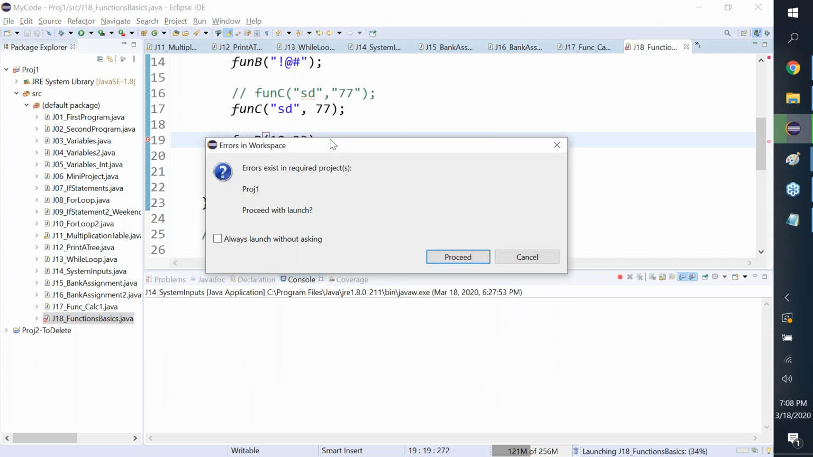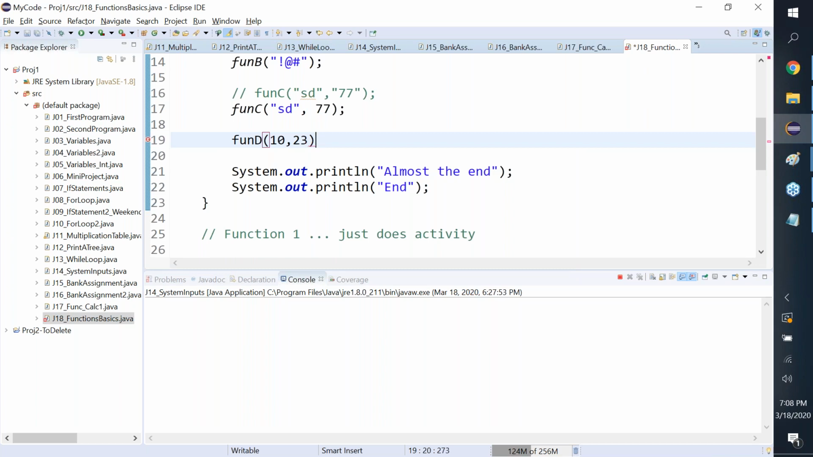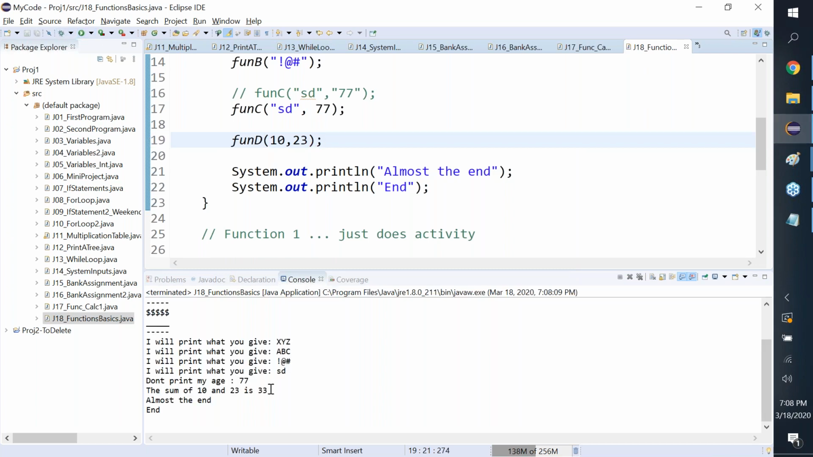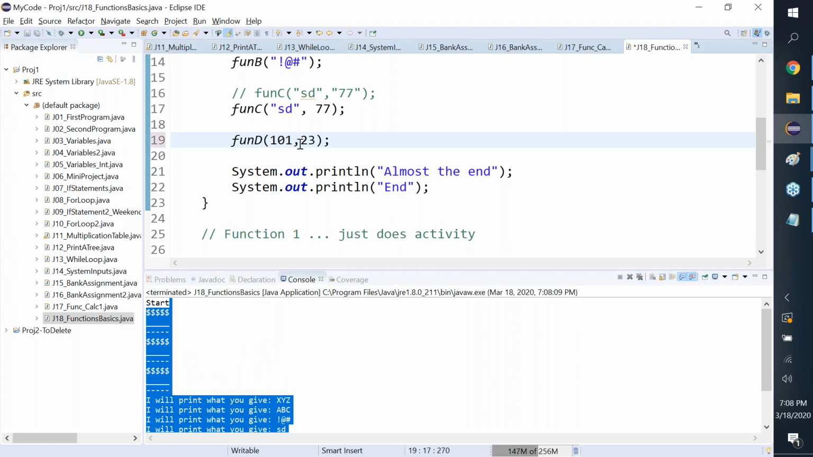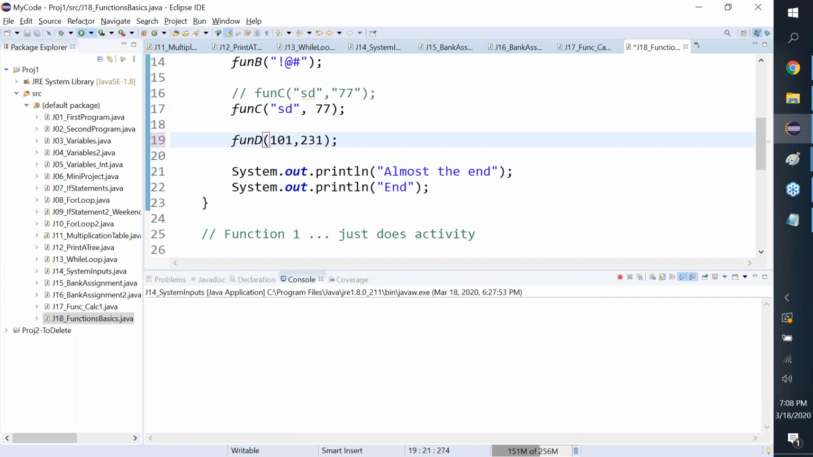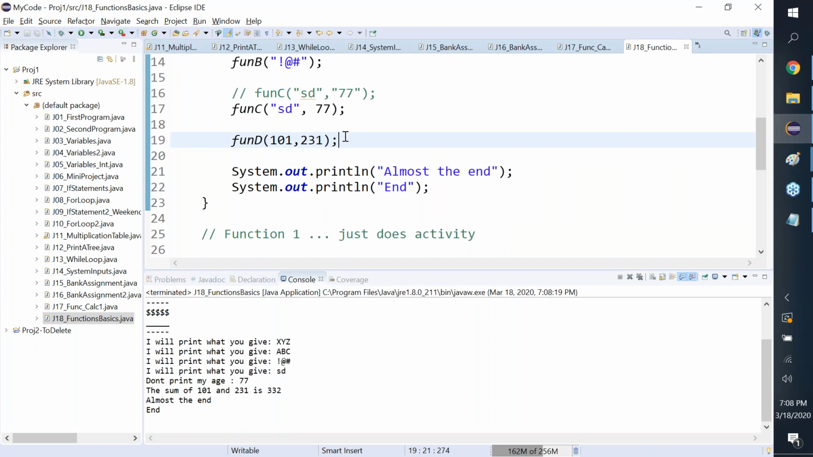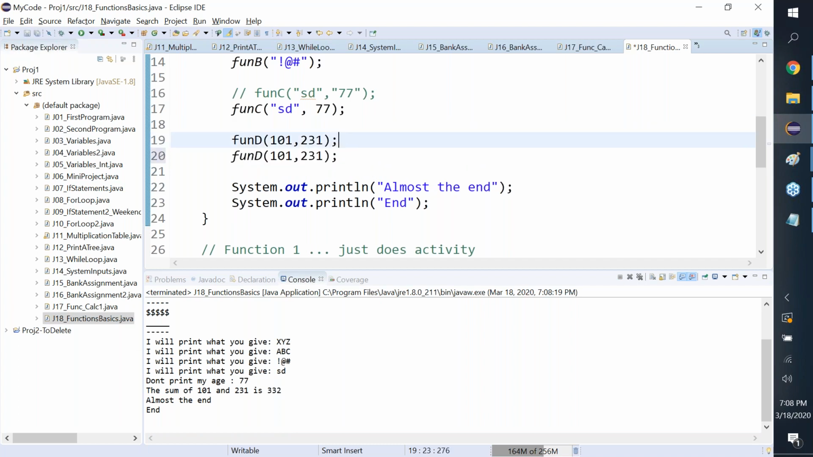Oops, see, at the semicolon, run it. 10 plus 23 is 33. So that's good. And I can always test it. 101 plus 231 is, and each time I send a different value, team, it's gonna honor that data and print that out for us.